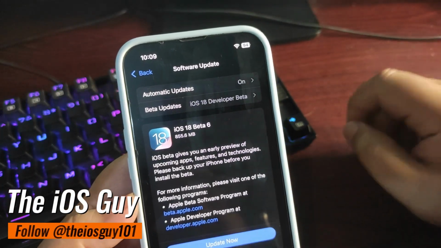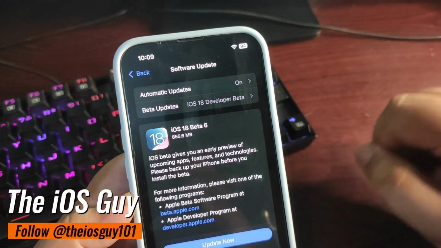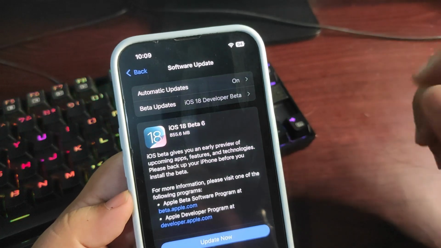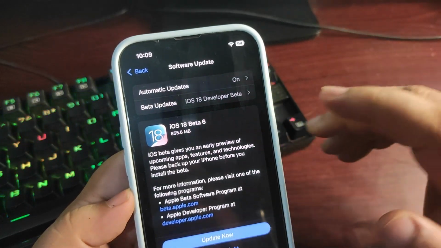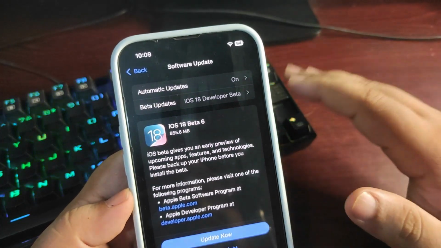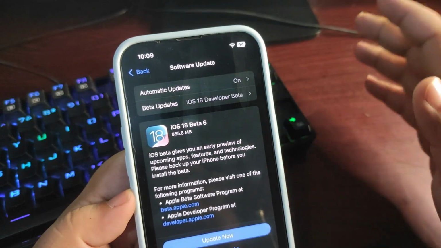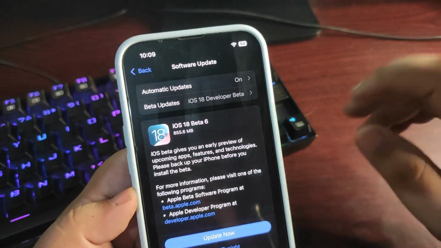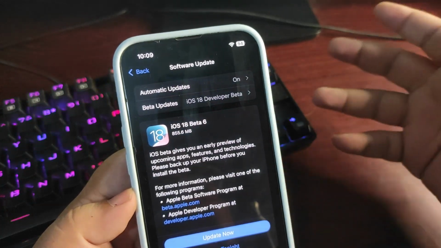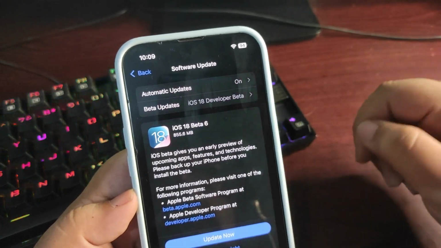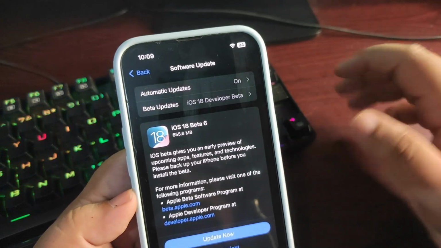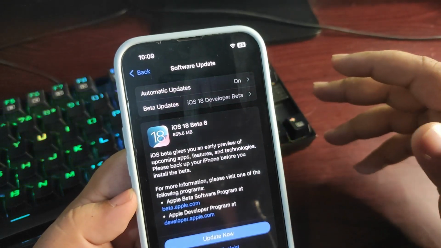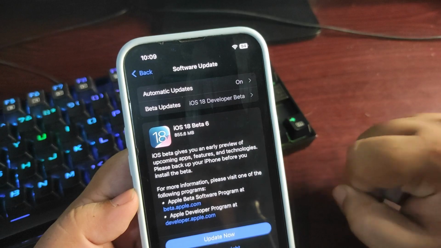Hey guys, iOS 18 developer beta 6 is out, and I already did a video in which I talk about whether you should update to this version or not. That video is available on the channel, you can check it out. But in this video, I'm going to talk about some of the changes that are available with the iOS 18 developer beta 6. And I will also share the Geekbench score so you can have an idea about the performance.